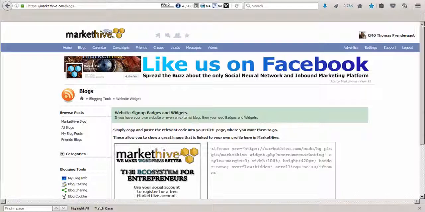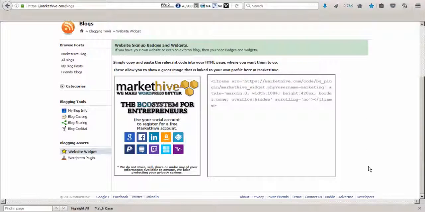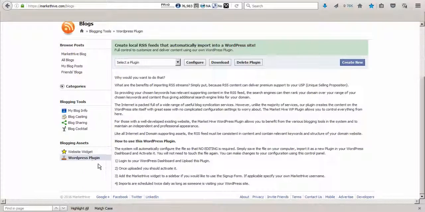Website widget. This allows you to put our Markethive badge on your website, and somebody comes and sees your badge and they click on any of these, they can immediately sign in to your business. It doesn't have a lot to do with your blogs, but you can put this on like blogger.com and Joomla, etc., etc. The website, our WordPress plugin, now that is significant.